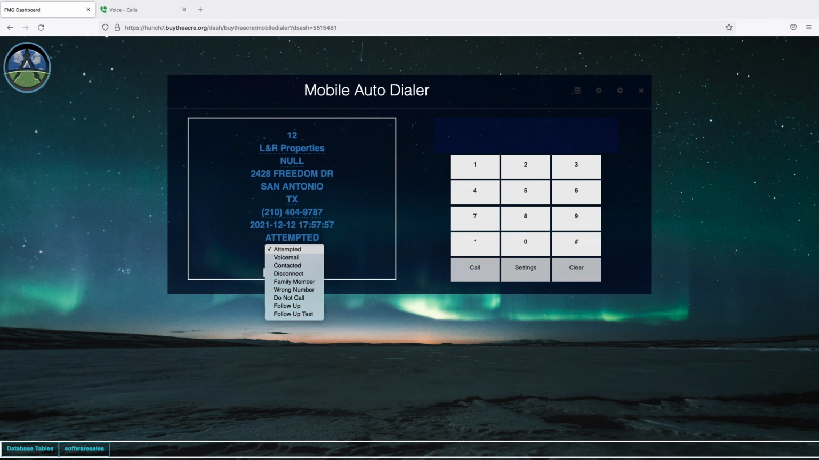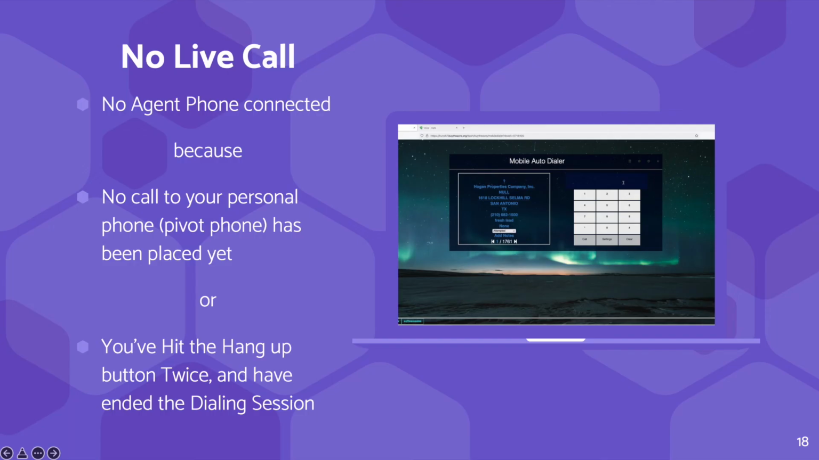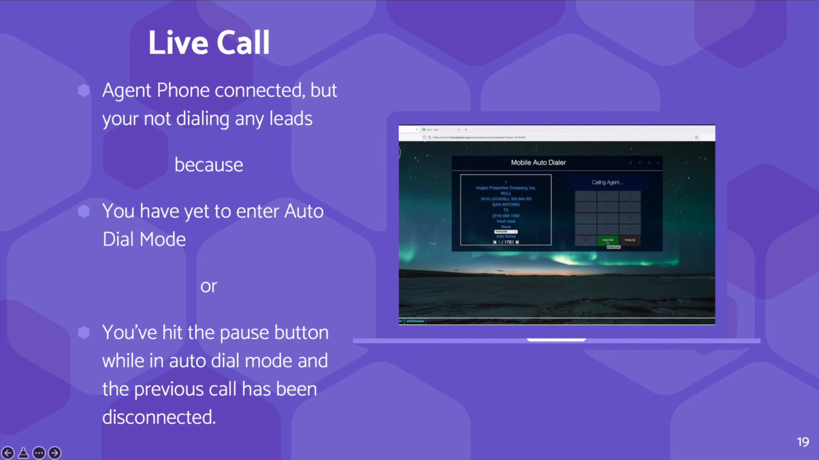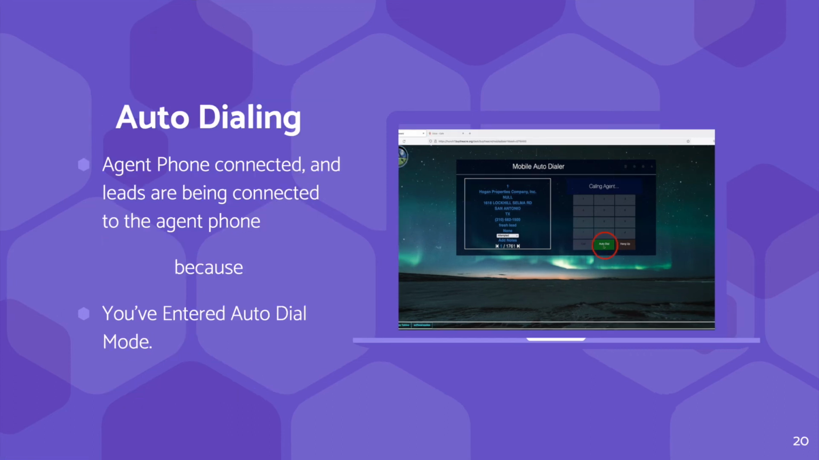Just as a quick review, the dialer has 3 modes. The first mode, there is no live call. The second mode, there is a live call, but the auto dialer is not in auto dial mode. This is usually when you're first calling the agent phone and haven't started auto dialing yet, or if you've been auto dialing and you decided to hit the pause button. The last mode is auto dial mode. You've hit the green button and now the auto dialer is automatically calling all the leads in your list.